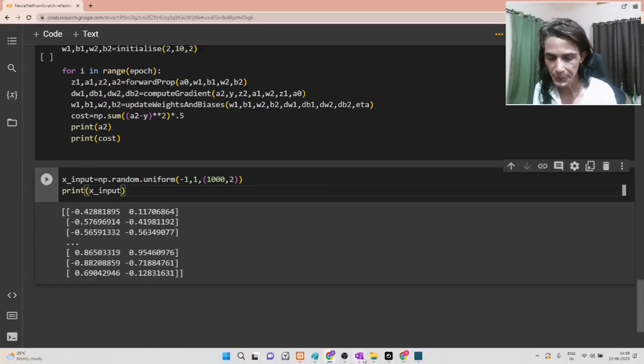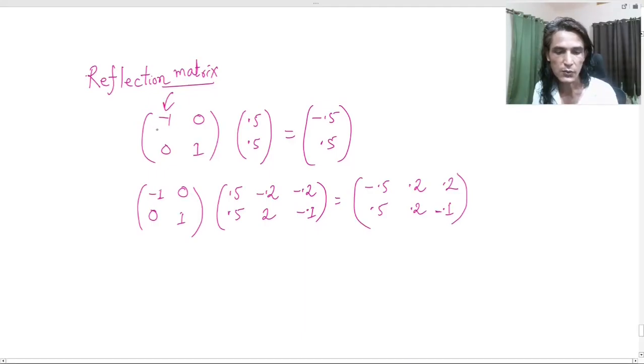What I mean is, let me go through it very quickly. We can call this the reflection matrix. Say 0.5 is the point for which we want to compute the reflection. If we multiply this point with the reflection matrix, we are going to get -0.5 and 0.5. You can think of it like this: -1 times the x component, 0 times the y component, gives the x coordinate of the new point, and 0 times the x component, with the whole of the y component, gives the y component of the new point. So we want the x to become minus 0.5, and the y 0.5 to remain the same. This is known as the reflection matrix.